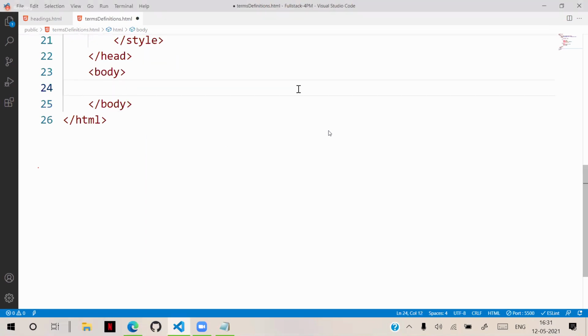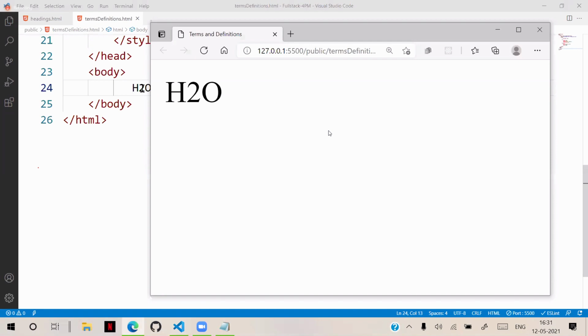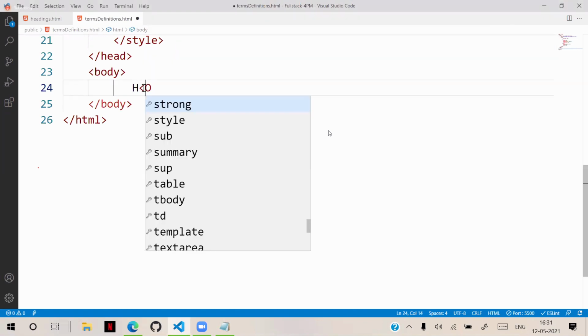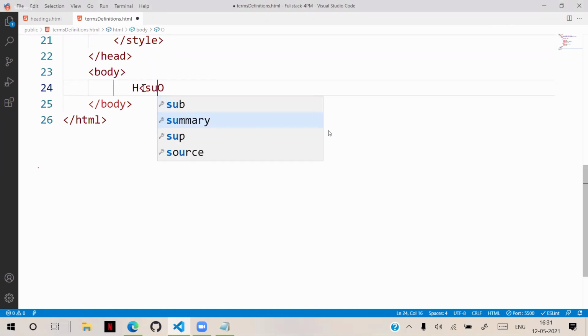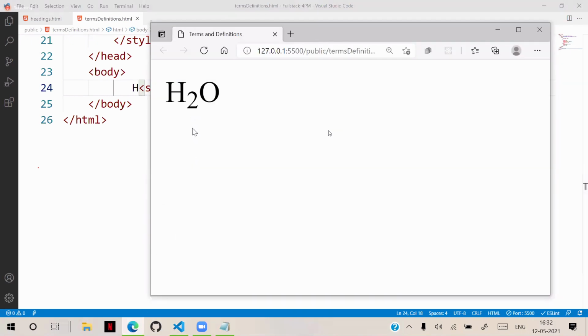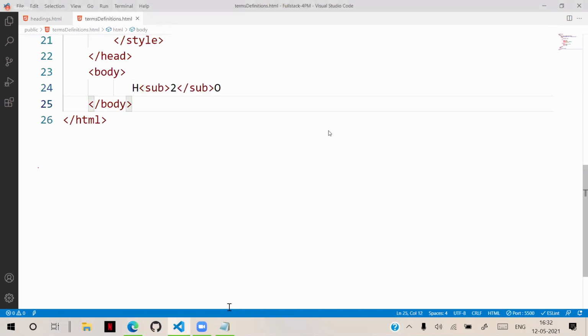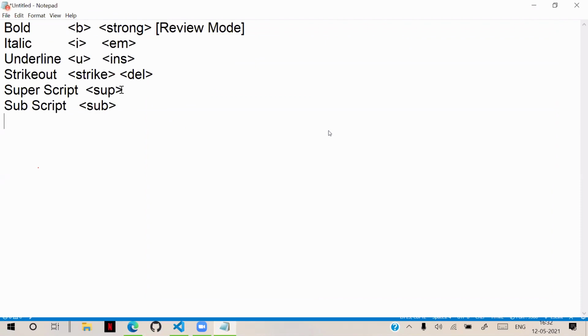And similarly, lower from the baseline, that is subscript. That means I am writing like H2O. The 2 must be lowered from the baseline. It should be lowered from the baseline. Then I can keep that in subscript. So those 2 characters, I have to define in subscript, and that will be displayed lowered from the baseline. These are all general font related options. That means text effects: bold, italic, underline, strikeout, superscript, subscript.